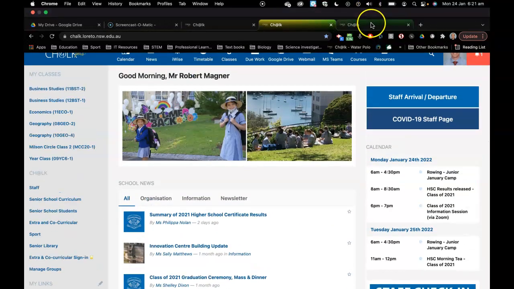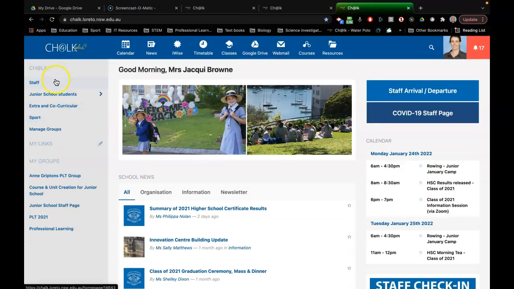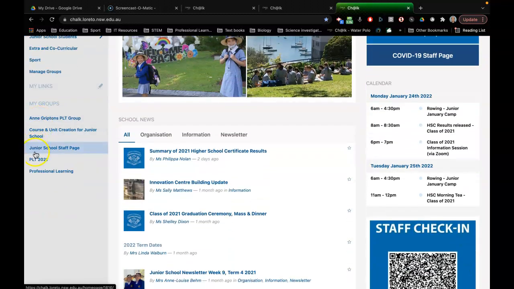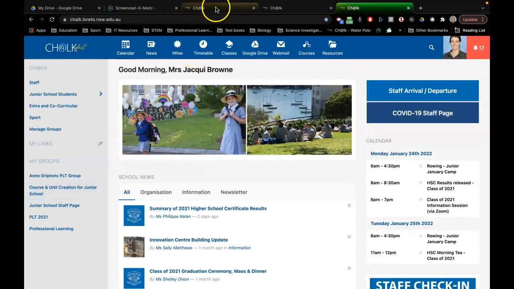This teacher is in the junior school, and at the moment, her classes have not been allocated to her, but you'll see that she has access to a different set of pages on her side menu. Doesn't have any links in here, and here are the groups that she is a member of at the moment. And again, that can be edited at any particular time.